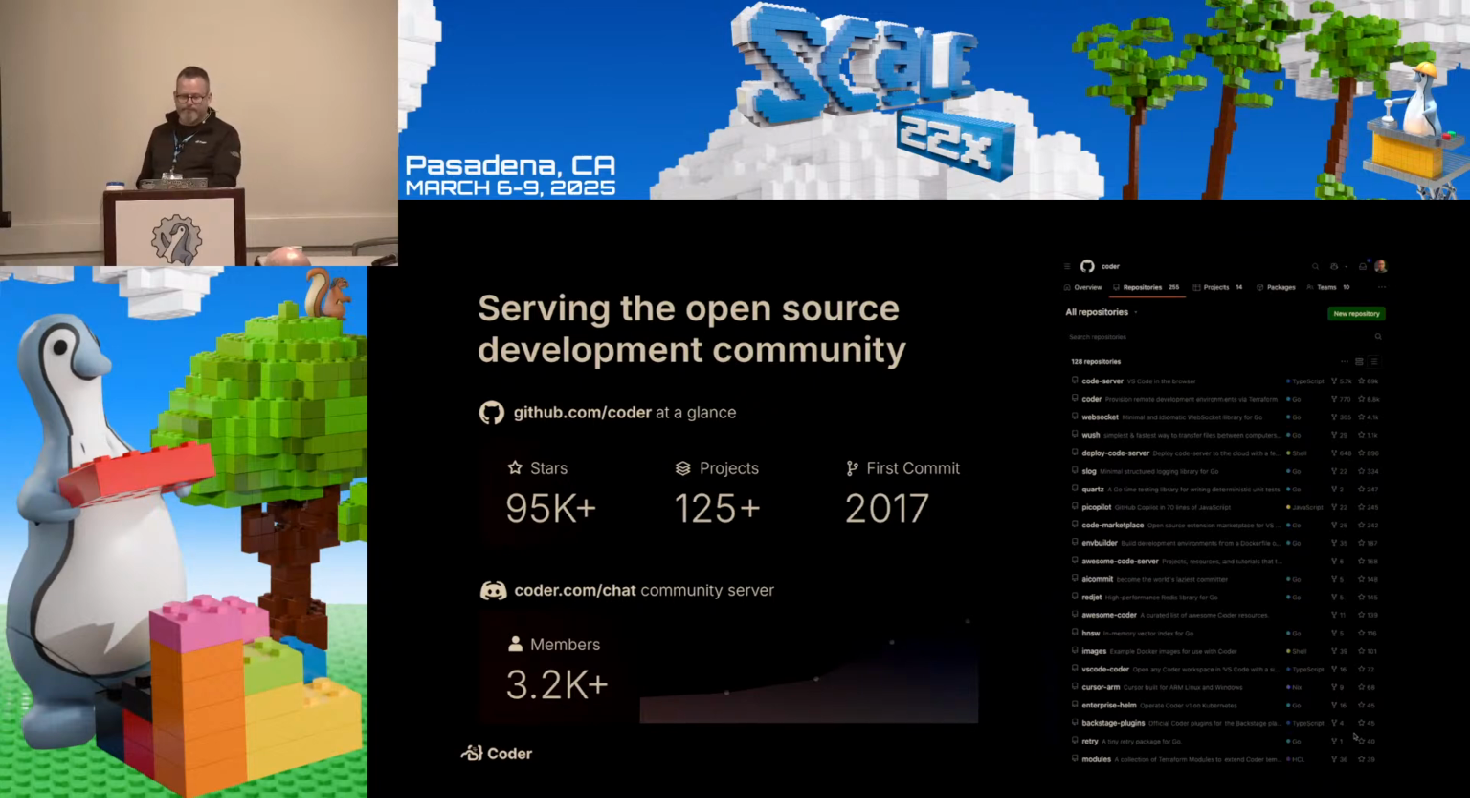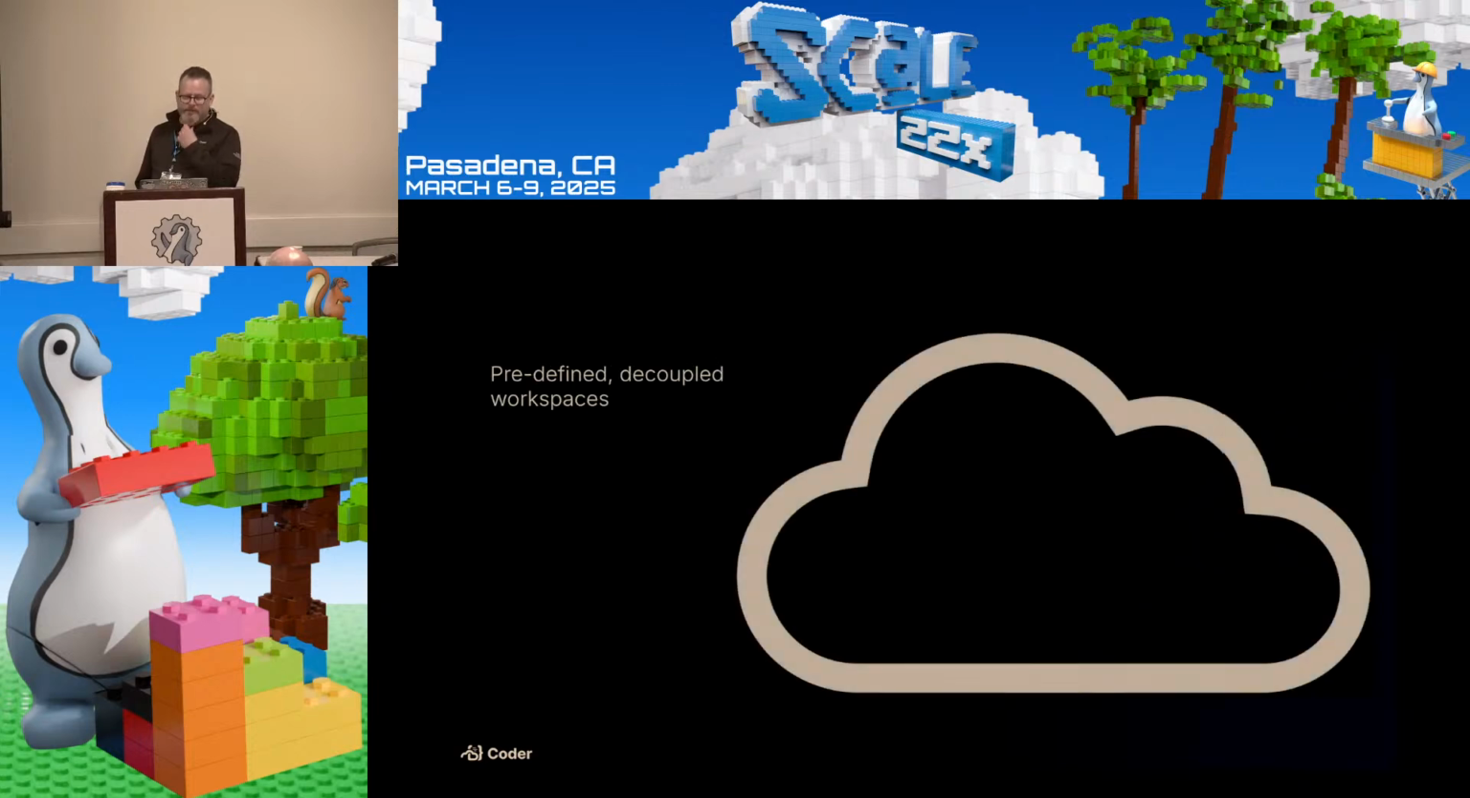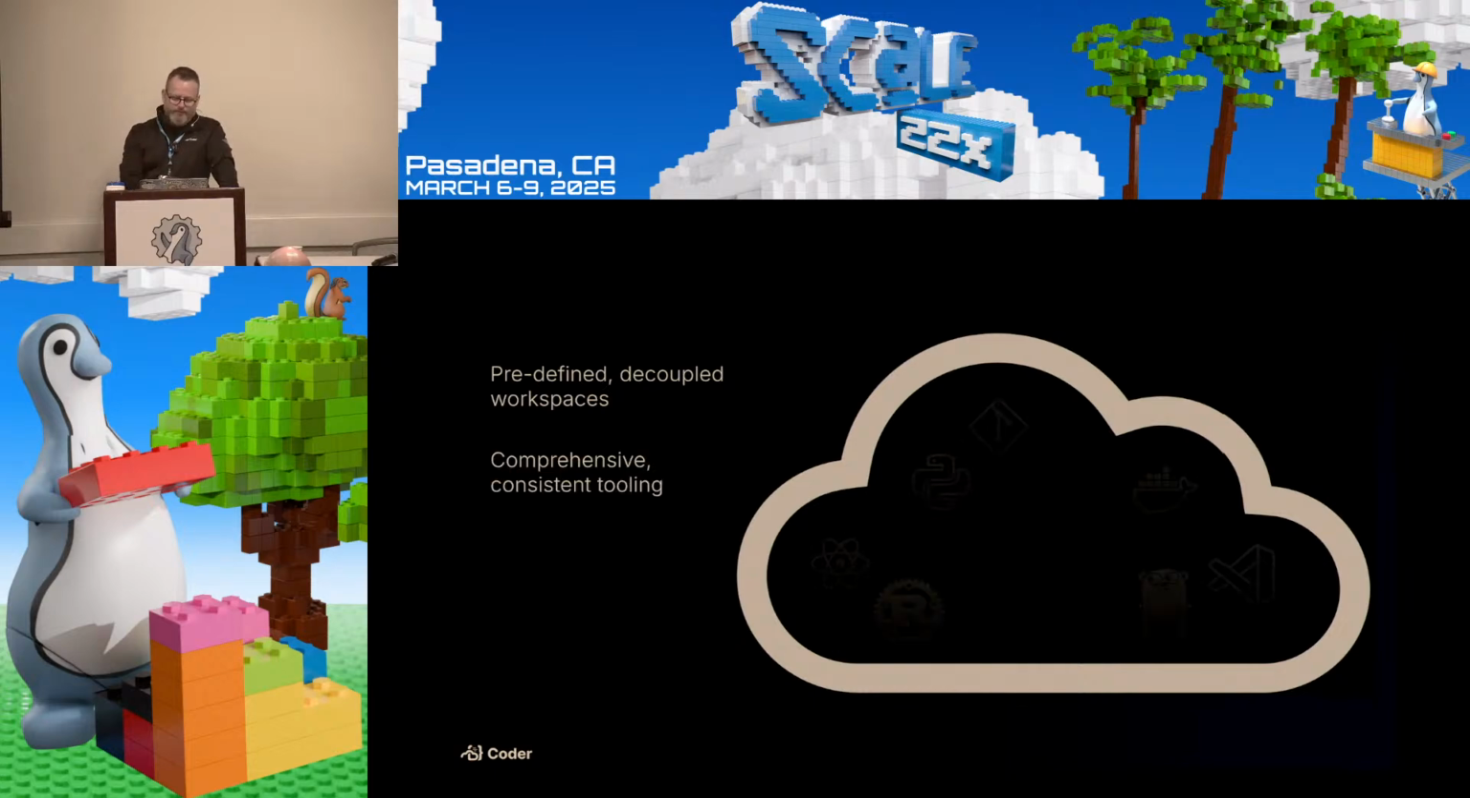So what is a CDE? It's a way to abstract everything a dev needs away from their laptop and put it up in the cloud. So it gives you a predefined workspace that's decoupled from your machine. It's in a cloud somewhere. That cloud can be on-prem, it can be public. It doesn't even technically have to be a cloud. We release OS packages, we release RPMs, Debs, Alpine packages, so you could install it on a server if you wanted. But we typically just say cloud, just to gloss over all that.